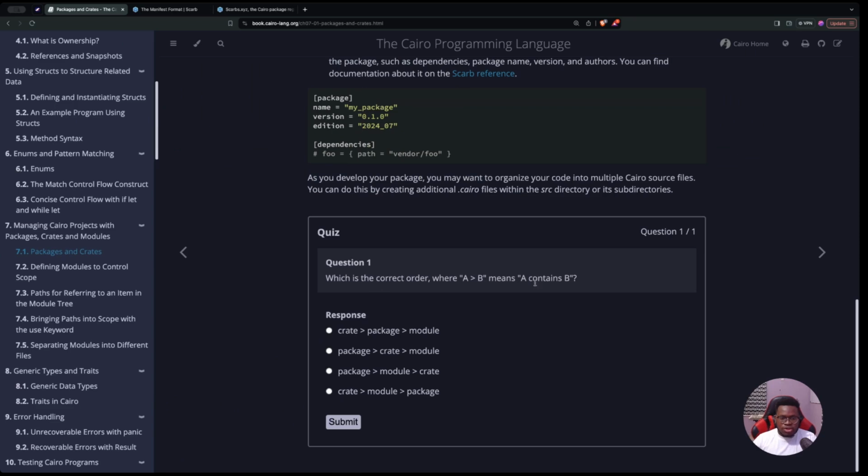So which is the correct order where A greater than B means A contains B? Like I explained, it's package. When you run Scarb, your package is what's generated. Then you have the crate, which is what is supposed to contain your project folder, everything. Then we have module, which is used for better code organization.